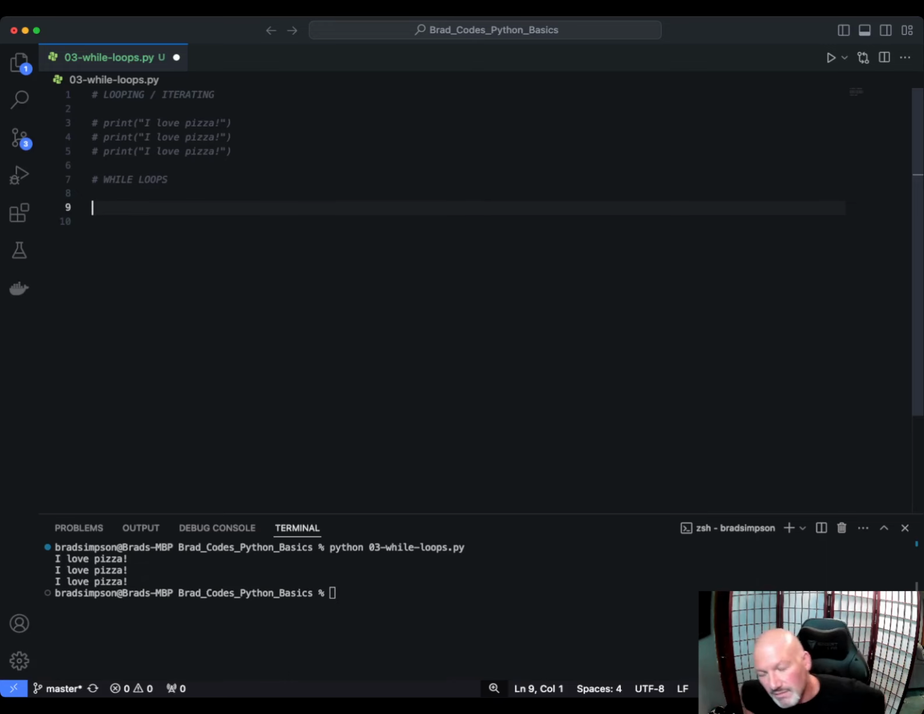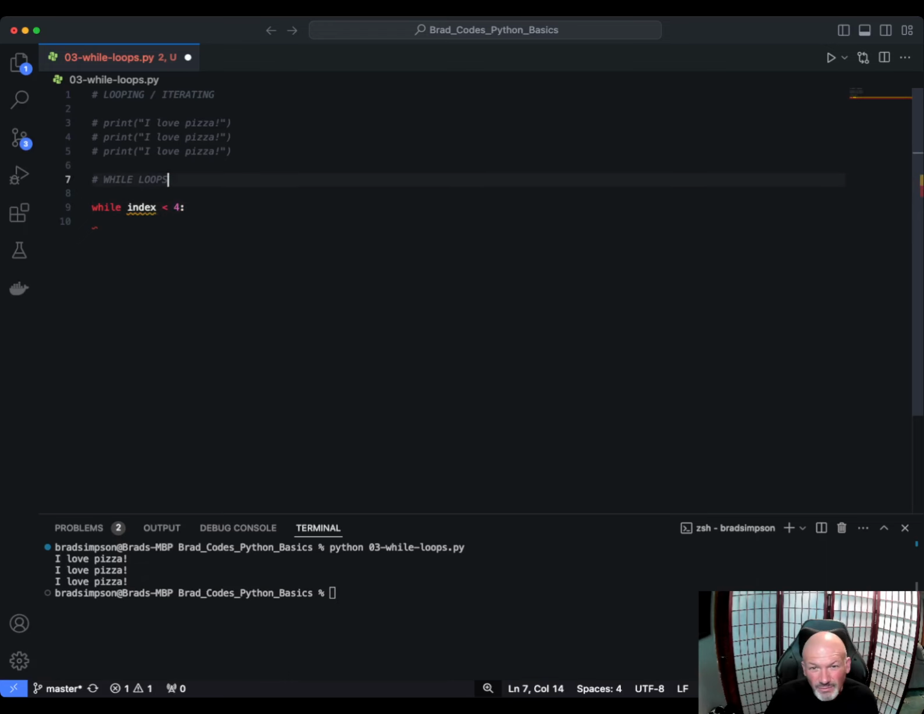A while loop is typically used when you have a condition you are waiting to change in order to stop iterating. So a while loop should always be while, and then some sort of true false Boolean condition. And again, in this case we're going to do index, let's say, is less than 4. And we open up a block, and in this scenario we do want to define our index, so let's do index equals 0 to start.